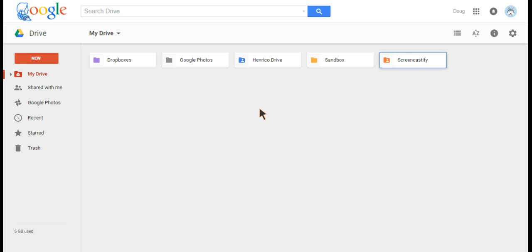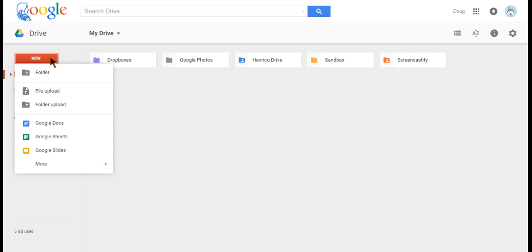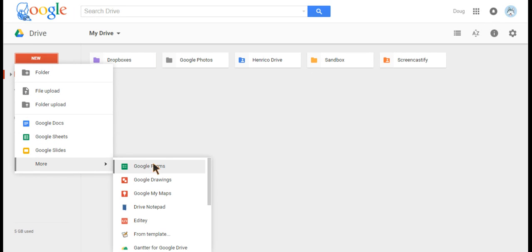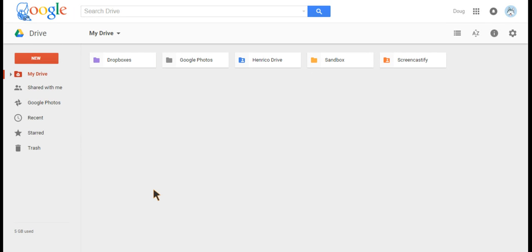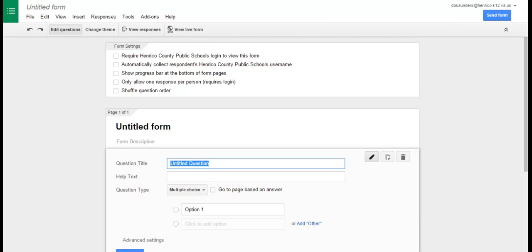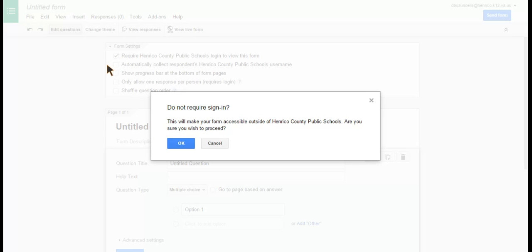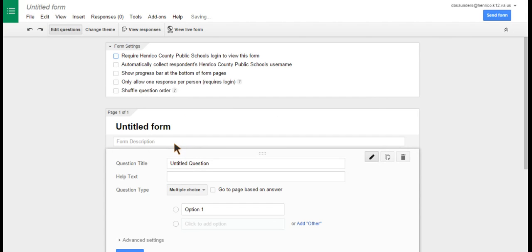To do that, you want to go to your Google Drive and click on New. If Google Forms is not one of your options, go to More and click on Google Forms. From there, you'll see that we are now in the Google Form Editor. I'm going to uncheck "Require Henrico County Public Schools Login to view this form." I want anyone to be able to see it who has the password.